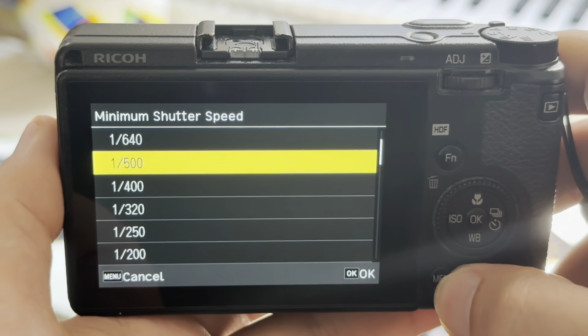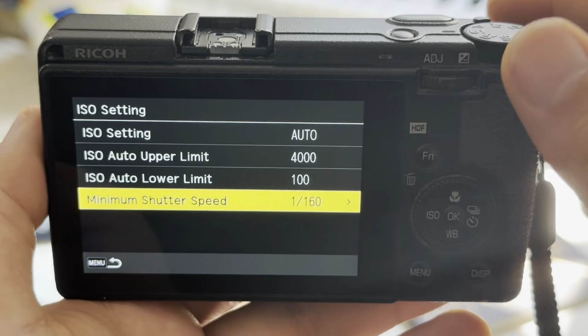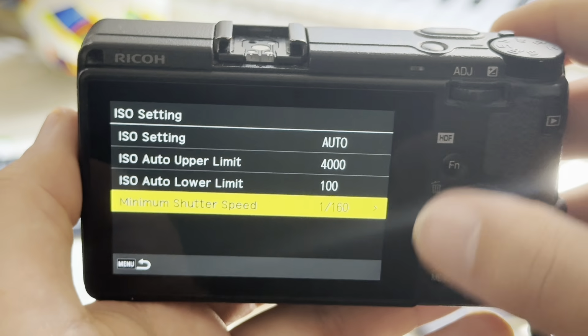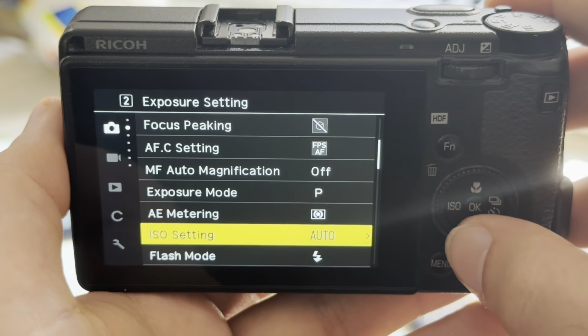Well, I don't worry about sling snapshotting that much. So 160 does it for me.